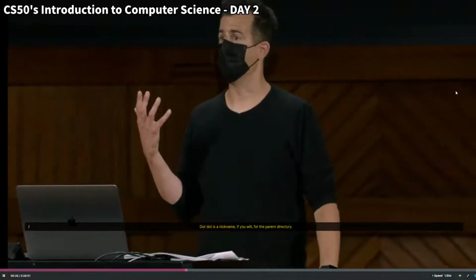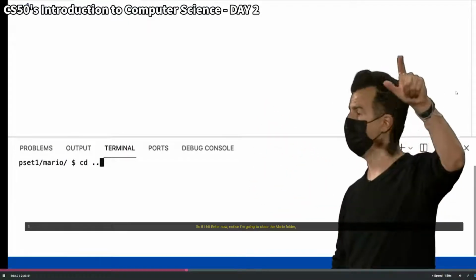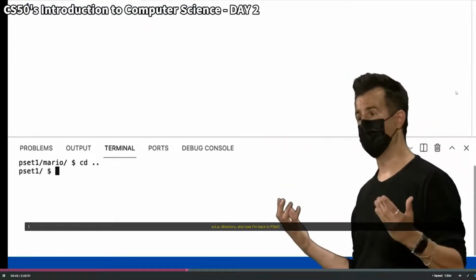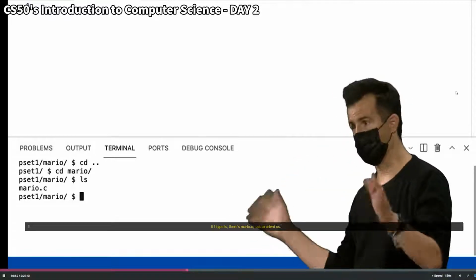Dot dot is a nickname, if you will, for the parent directory. That is the previous directory. So if I hit enter now, notice I'm going to close the Mario folder, aka directory, and now I'm back in pset1. Or if I want to be fancy, let me go back into Mario temporarily. If I type ls, there's mario.c, just to orient us.